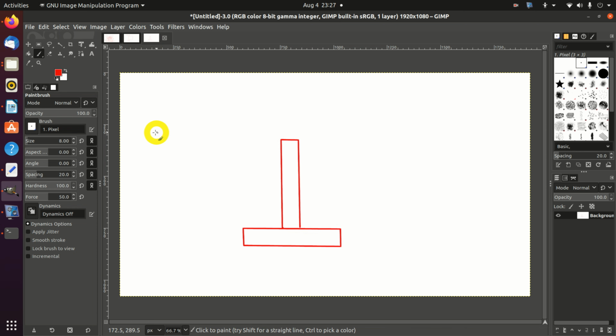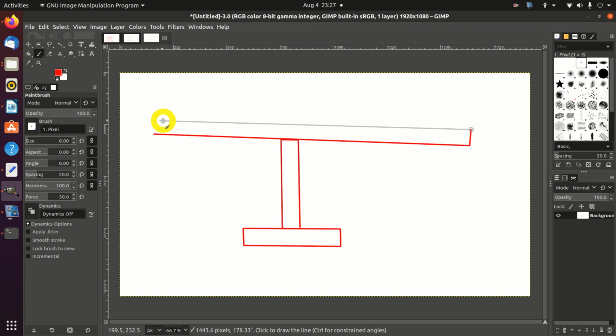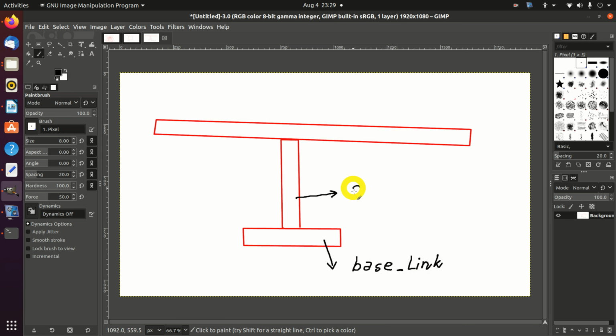And finally, I have the second link. It's on the top. This link will be called the base link. Then this link will be called the first link. And this link will be called the second link.